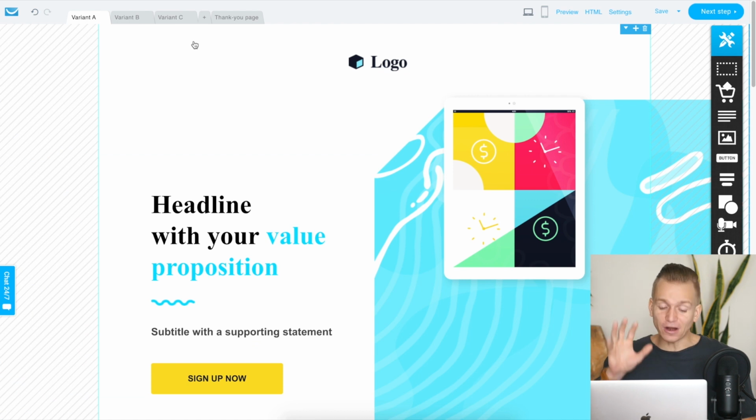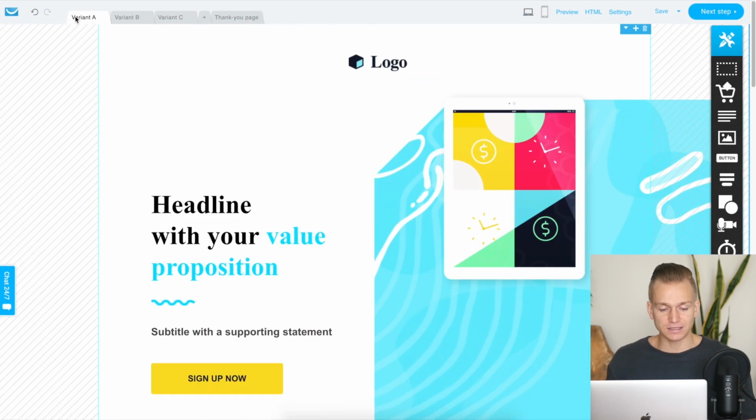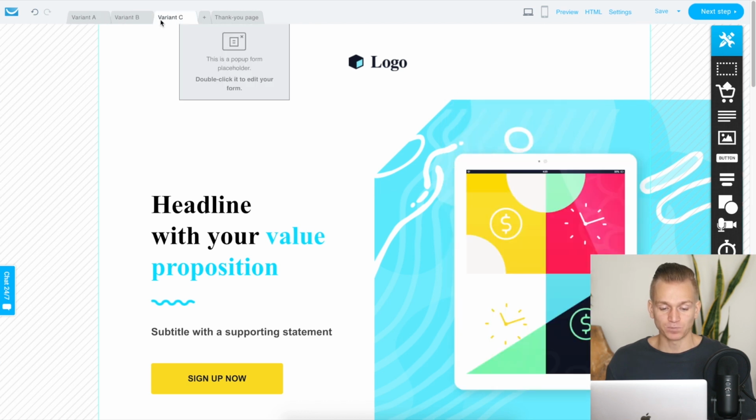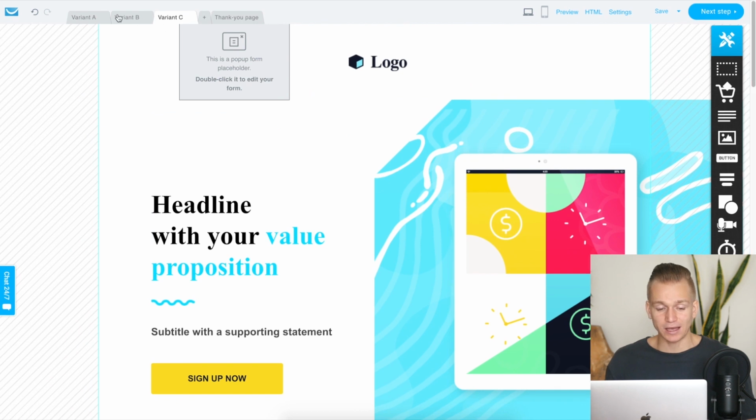Also, another very important thing is that you can create split testing. So as you can see here on this interface, I have basically landing page A, landing page B, and landing page C. So I can just change a little thing within the landing page, and it's going to show all of these different pages to different people and tell me which one is performing the best.